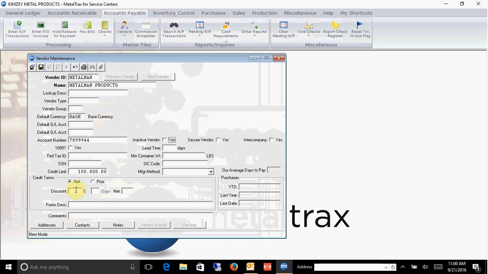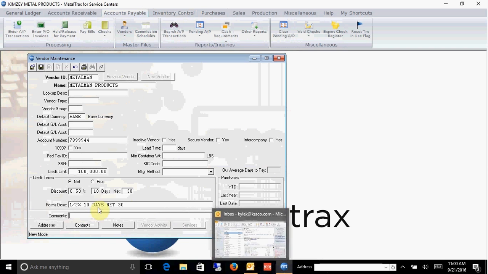We're going to say it's a net credit terms. We're going to give this a 5% discount, 10 days, net 30. In the forms description, this is where you would type what would print on the form for purchase orders and other documents that are going to the vendor. And so you'd want to say for the terms 5%, 10 days, net 30. Any comments you want to appear on the vendor? Maybe you have comments about how the vendor wants things shipped. You can put it on here. But those typically would go more on the purchase order line or canned comment notes, which we'll talk about later.